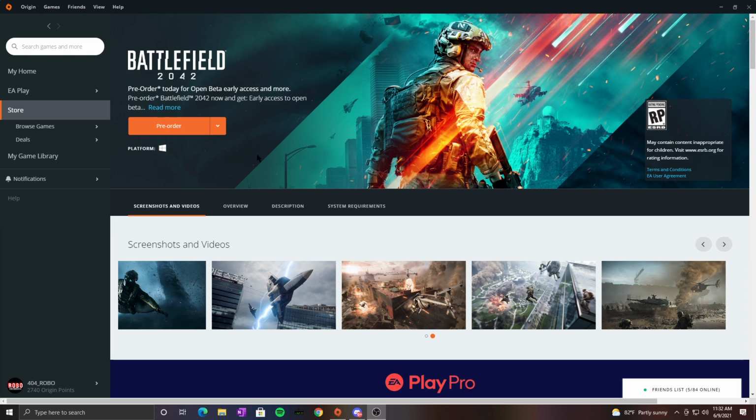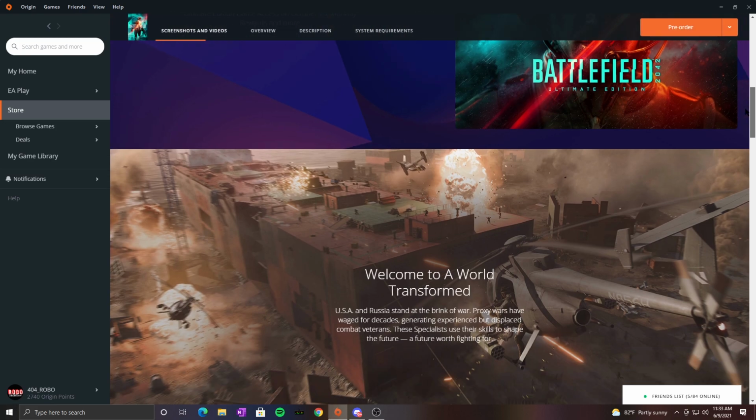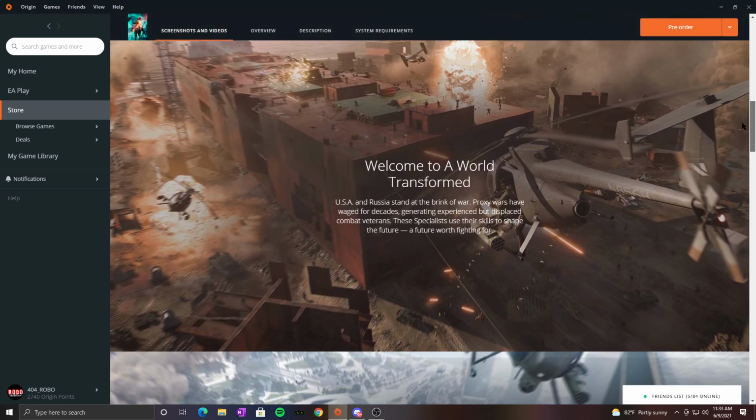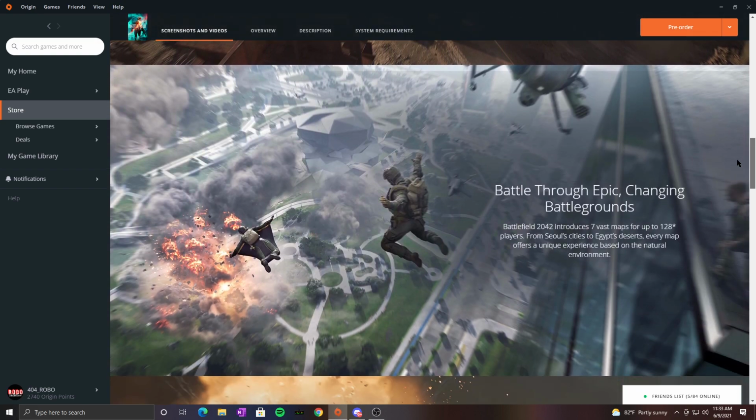But I kind of wanted to show you guys this. You can pre-order the game on Steam and on Origin. And there's apparently going to be an open beta, so that's going to be sick. And it has a description down here. Oh my God, the screenshots. Like, look at that. Seven vast maps for 128 players. So they were right on 128 players.